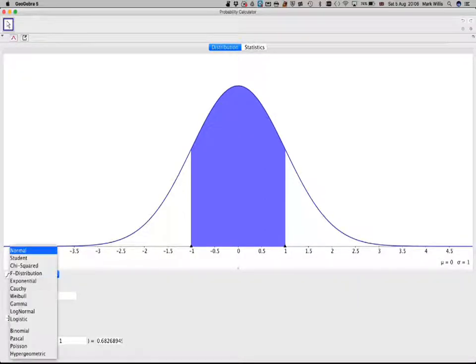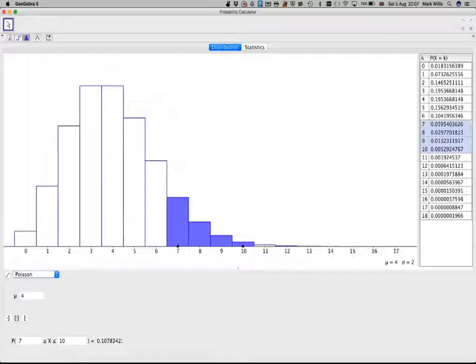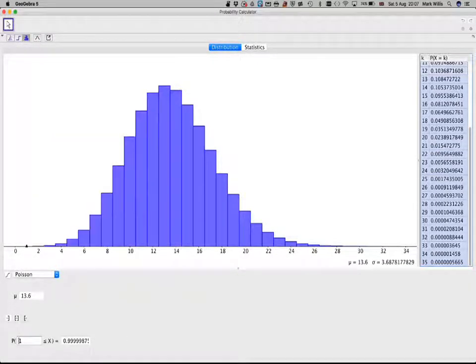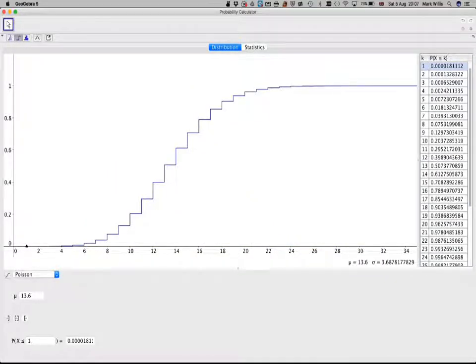And we will select a Poisson. And we'll change the lambda to be 13.6, and we want more than or equal to 1 to begin with. Okay, and we can get the answer straight away from here, 0.999999, if we round it off correctly. If we want to use the CDF, then we have to go to this, perhaps scroll it up, and do 1 minus the value I've highlighted there.